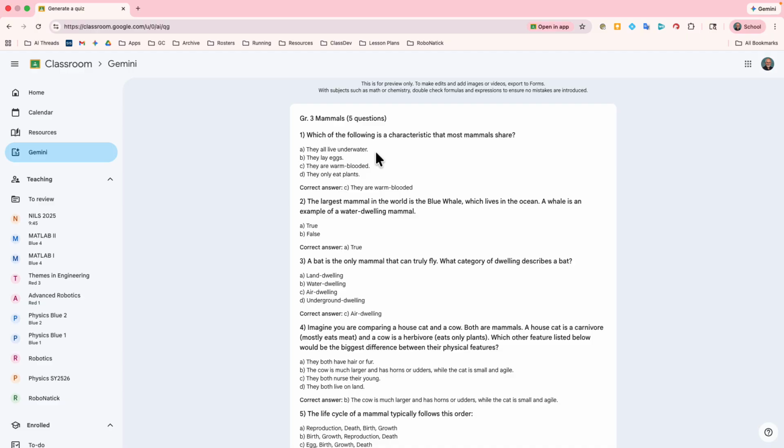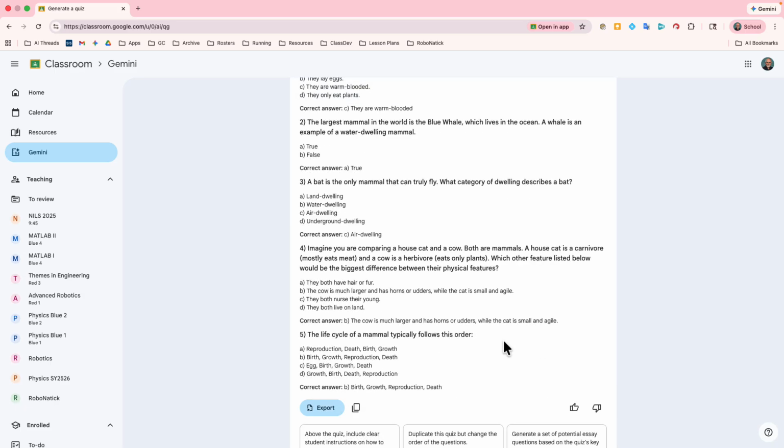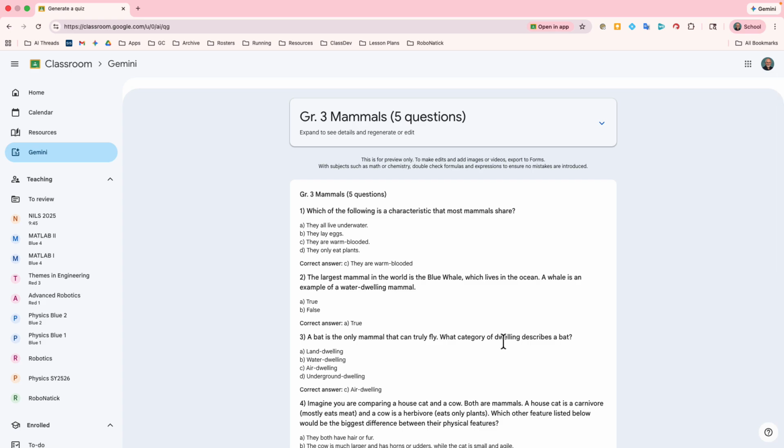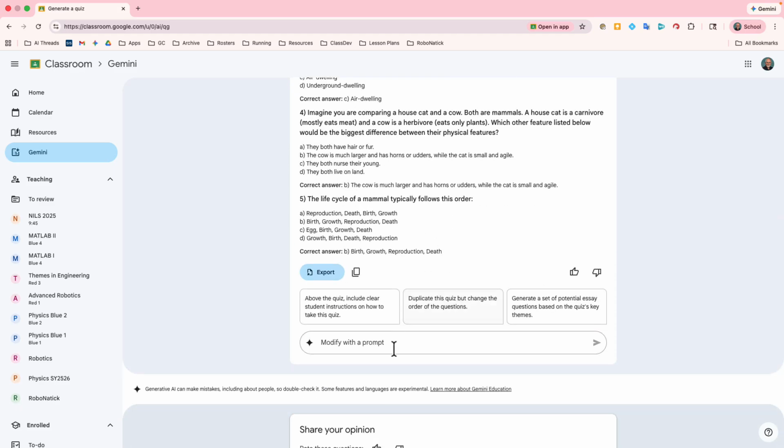In this case, we do a quick check. The following characteristic most mammals share: warm-blooded. Largest mammal in the world is a blue whale. It's a water-dwelling mammal, true. So those all are correct. But let's say I don't particularly like this first question, because all mammals are warm-blooded, I believe. So let's say question 1 is vague. All mammals warm-blooded.